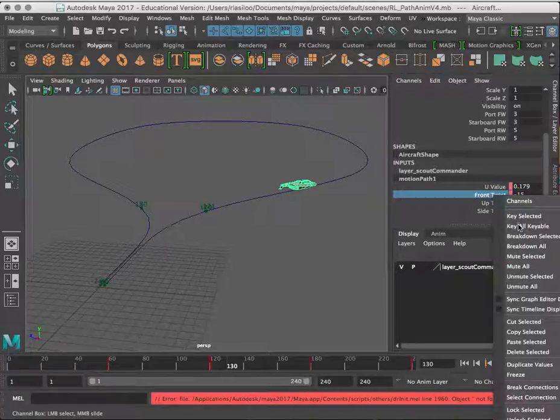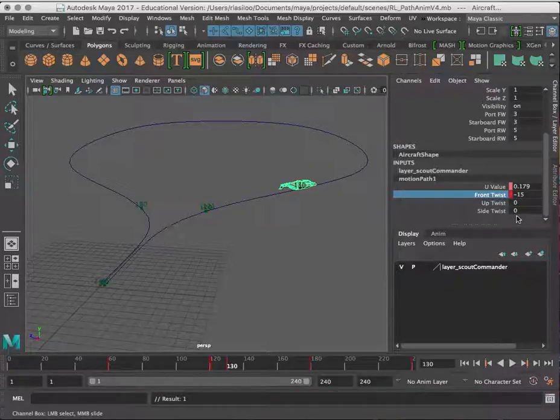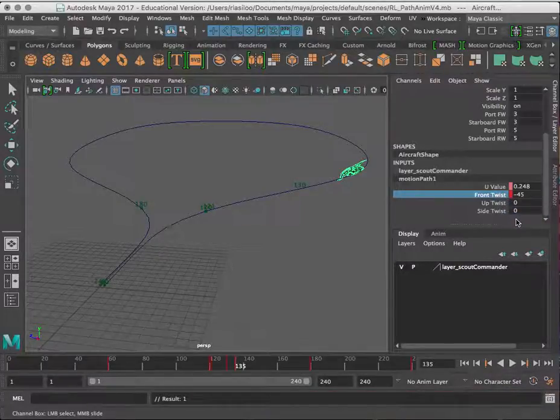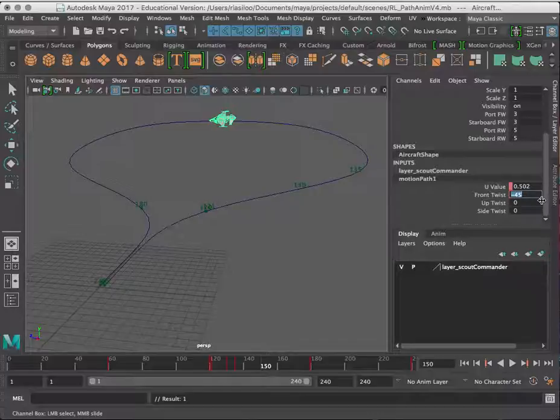So I'm going to right click, key select it, then I'm going to go to frame 135 and do the same thing, update the value. Only this time it's going to be -45 and hit enter. So it's got a little bit more of a tilt to it. Key select it, and then frame 150, and the front twist is going to be -70. I'm going to key it there.